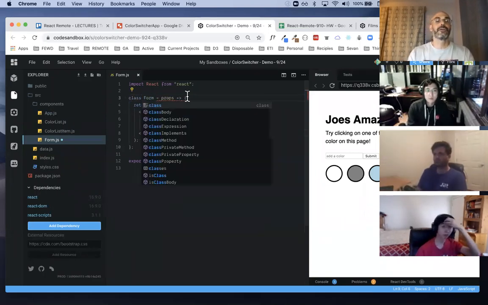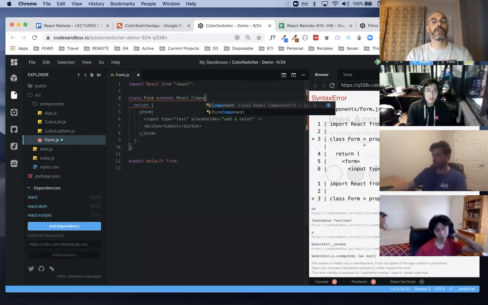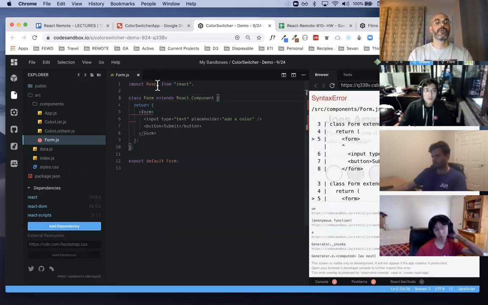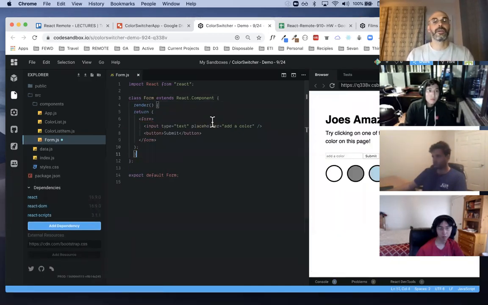So class Form extends React.Component. Because I didn't include object destructuring to pull out Component, I'm just simply typing it here. I do render, right? We need the render method. And if there was anything with state in here, I would have had to change props to this.props, but there's nothing in here.